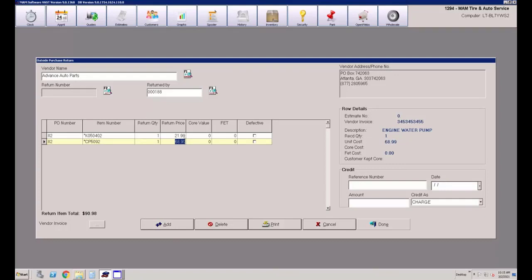Now, I'm going to assume that they're giving me full credit on both of these items. I would put in the credit invoice number from Advance, put in today's date or the date that you received the credit, and the dollar amount that you received from them. Again, I would hope that it's $90.98 so that it matches up. We see here, you could highlight individual items, showing a serpentine belt for $21.99 and the water pump for $68.99.